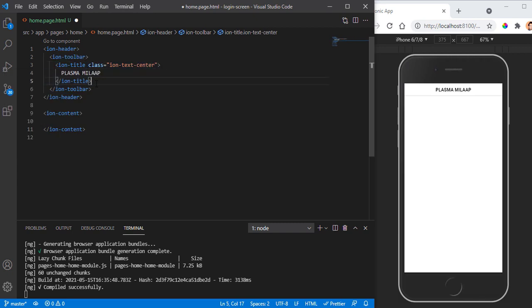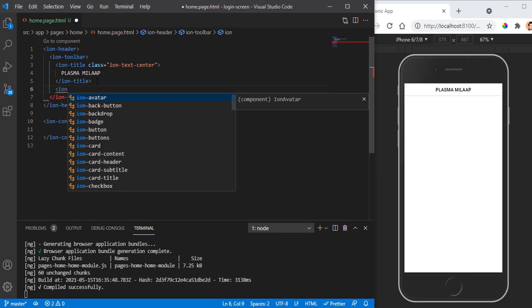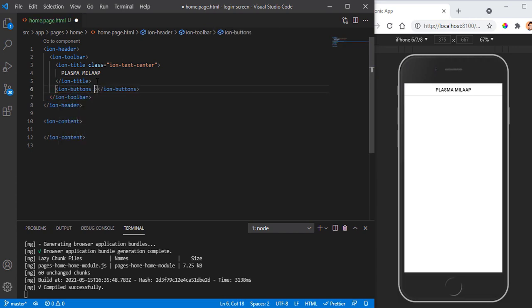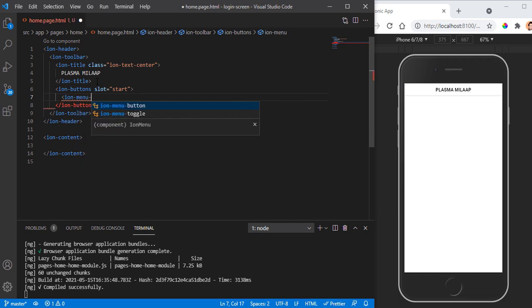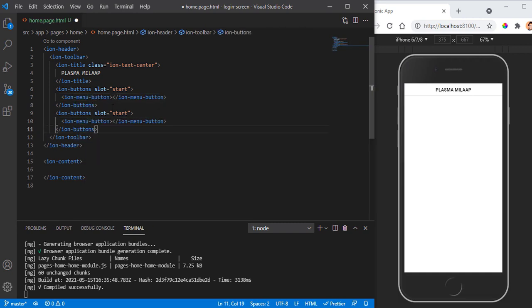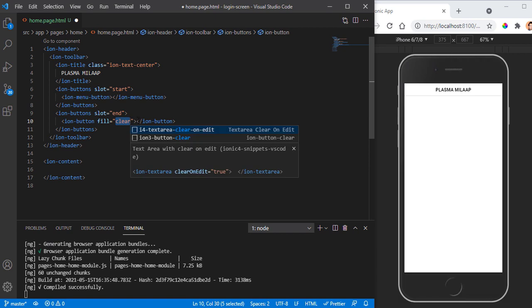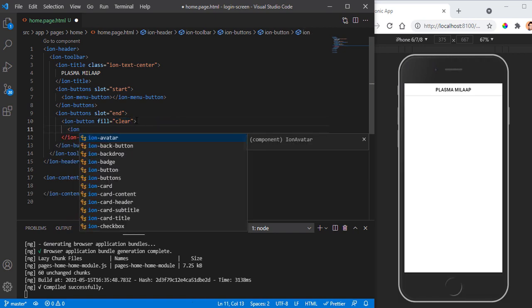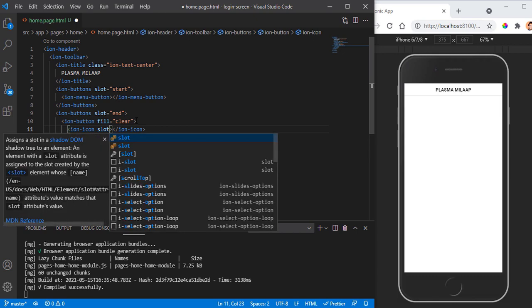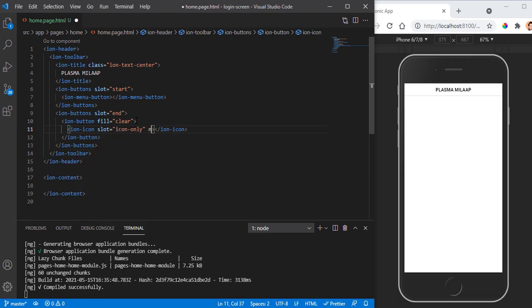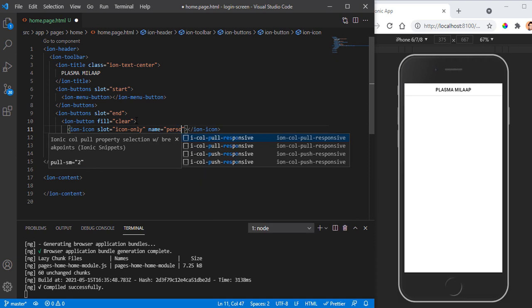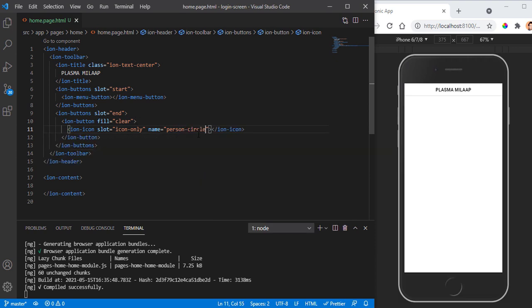Now once I do that, the next thing I need to have is ion buttons. The first button will be on the left side, and I'll give it a slot of start, and I'll have an ion menu button. Then on the right side I'm going to have an ion button. Fill will be clear, within the quotes, and then I'll pass an ion icon within that. The slot will be icon-only, and the name is going to be person-circle, which is for the profile. Now let's check it out.